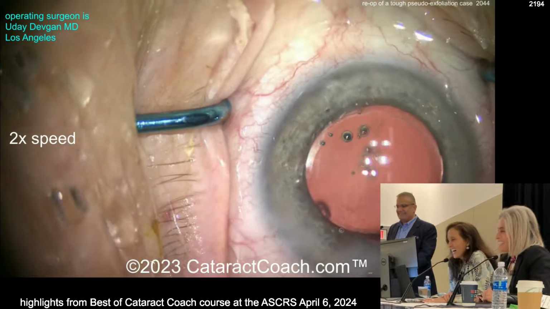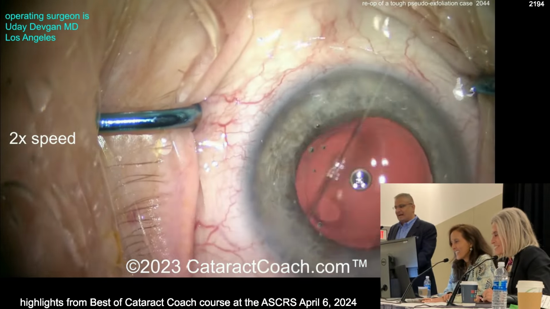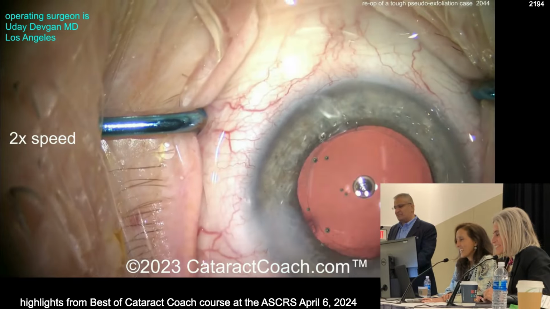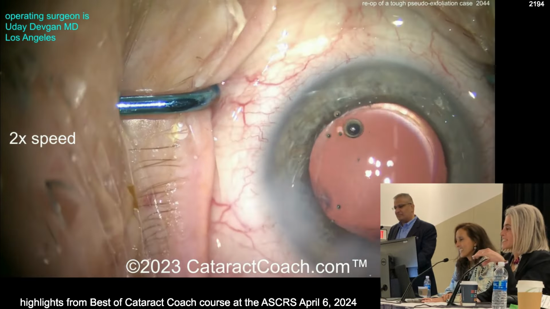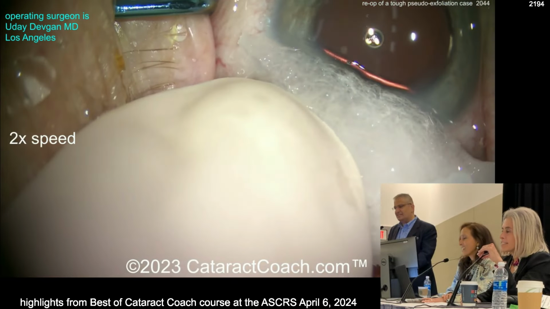All right, thank you. So, end of the case here looks pretty good. Again, I like to put a little extra triamcinolone here. I put triamcinolone, and I'll put a little bit of preservative-free moxifloxacin as well for endophthalmitis prophylaxis. And this patient's going to have a real nice outcome here. So there's checking the incisions.